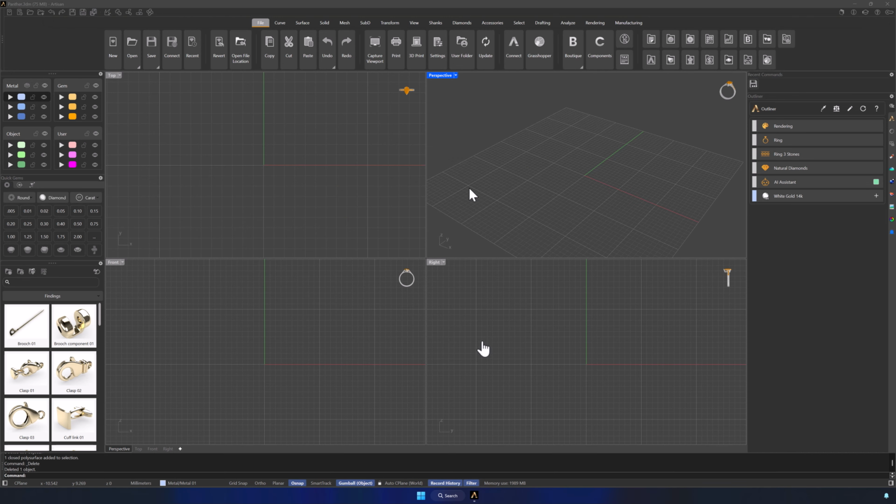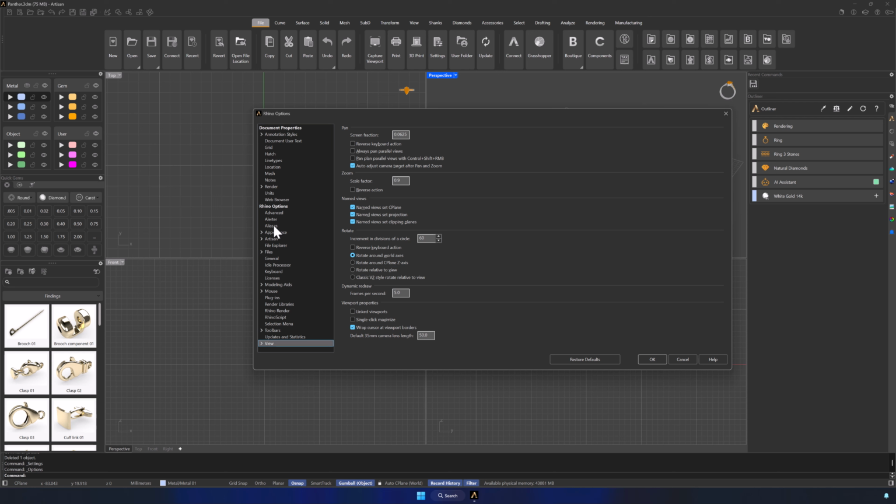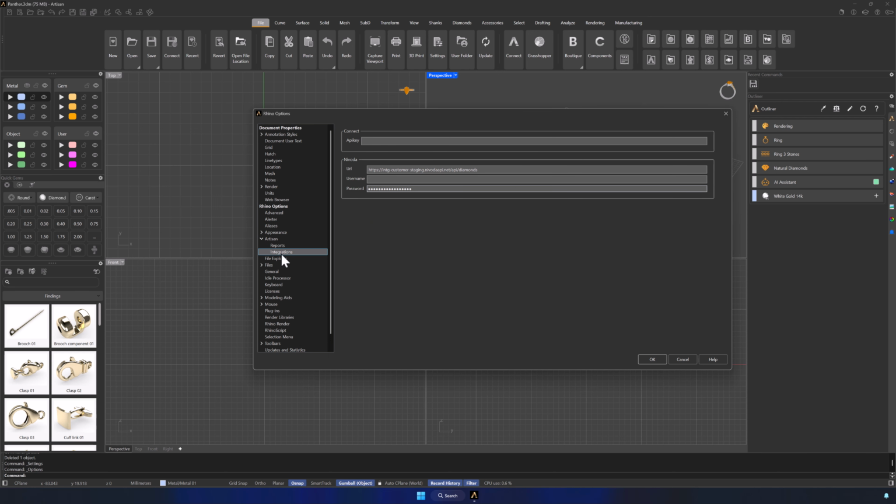Now, open RhinoArtisan, go to Settings, and on the left side, open the Artisan tab. Inside, you'll find Integrations. Click on it. Then simply paste your Connect API key into the field. Since the key was automatically copied, just select the space, press Ctrl+V, or right-click, and choose Paste.